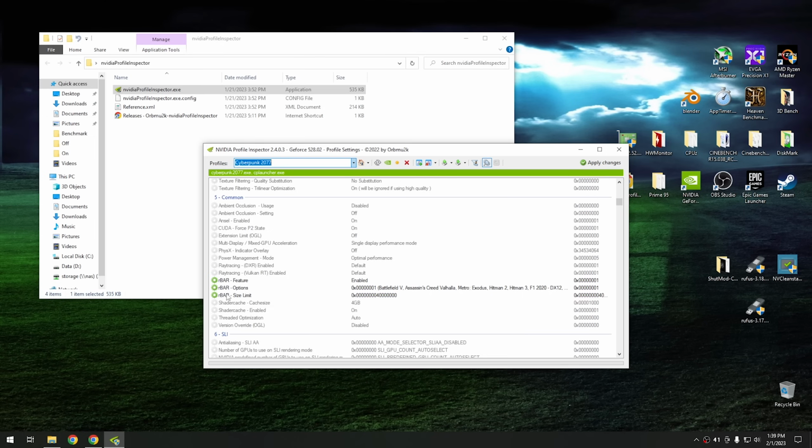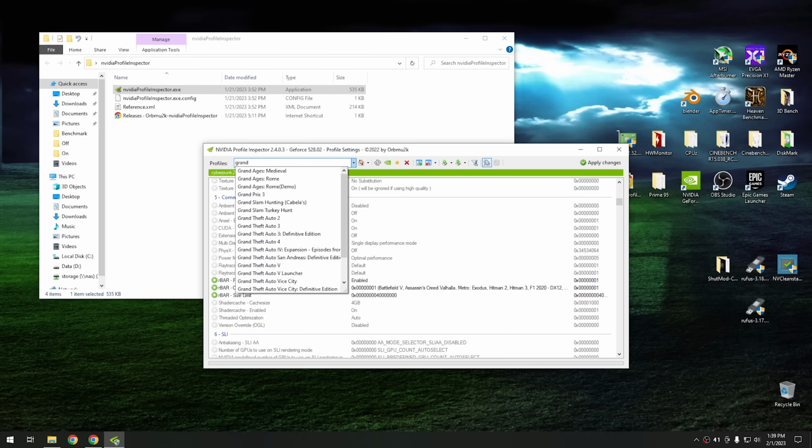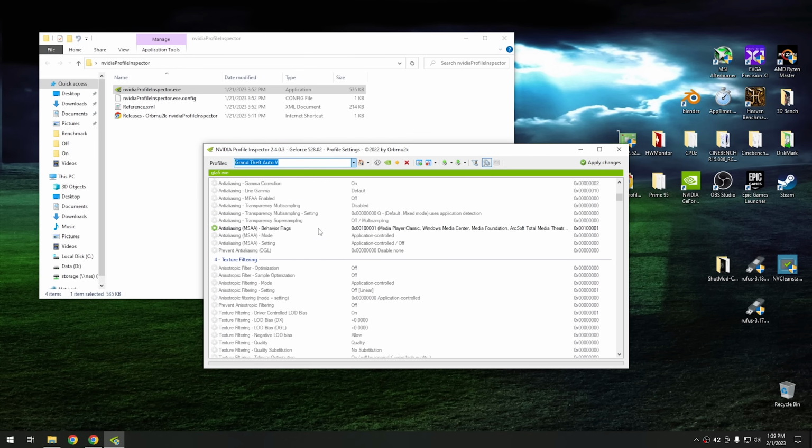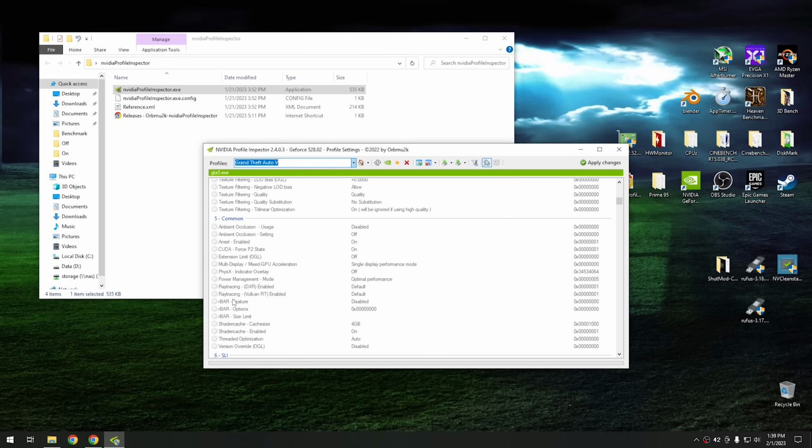Now, this is the setting that we need to change with games that don't support Resizable BAR. To do that, let me go find a game that actually doesn't support it. For that, I'm going to try Grand Theft Auto. So we're going to go to Grand Theft Auto 5. And then from here, we're going to scroll down in the Profile Inspector until we get to the Common section again. And as you can see right here, the ReBAR feature is disabled.